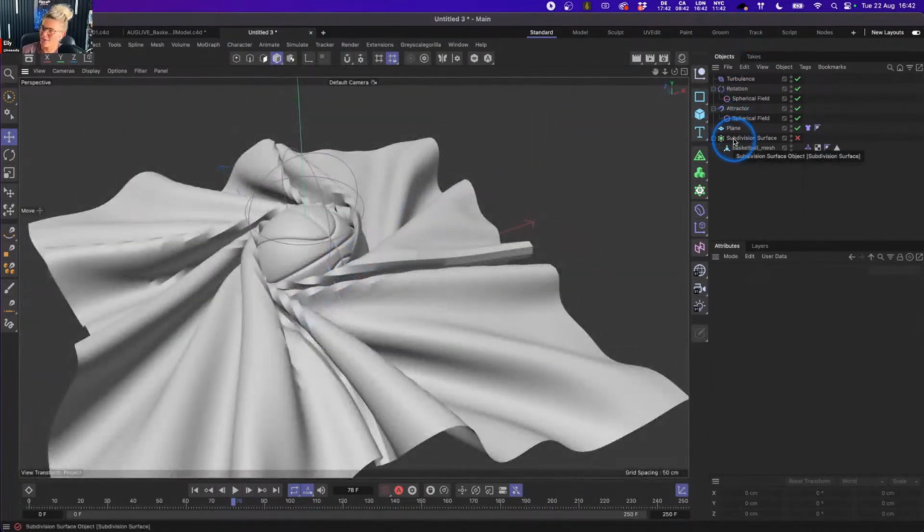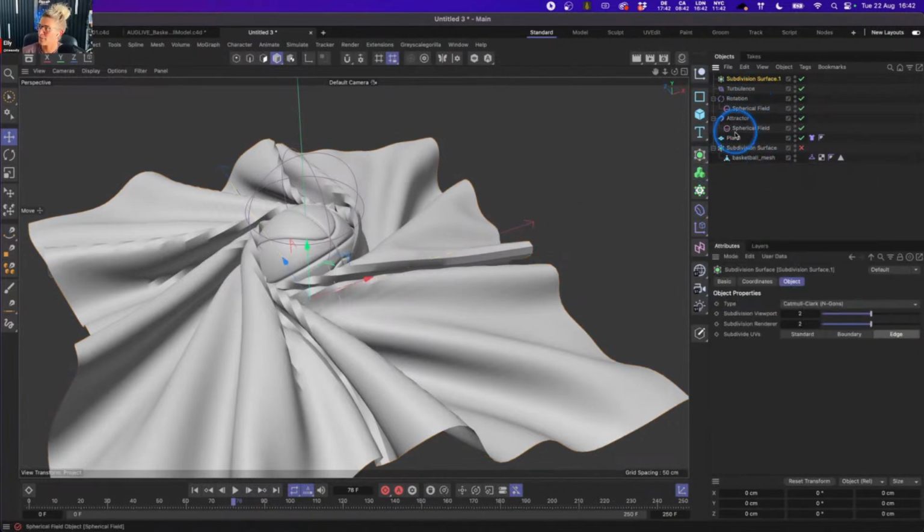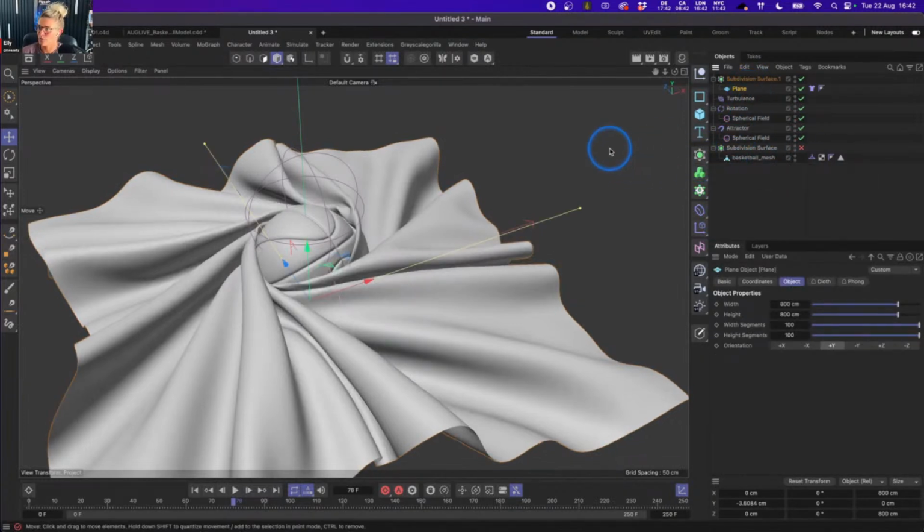Cool. So you're probably thinking, oh, but it's looking a little bit low resolution. And I'd agree with you. And so the best and the quickest way to solve this problem is to just grab a subdivision surface and then drop your plane inside of it.